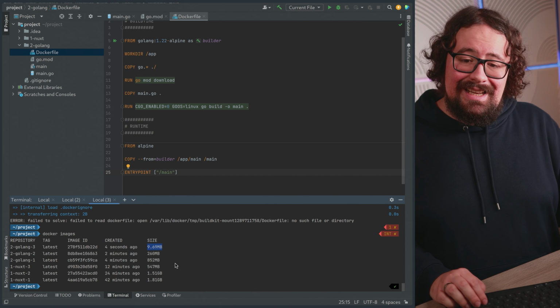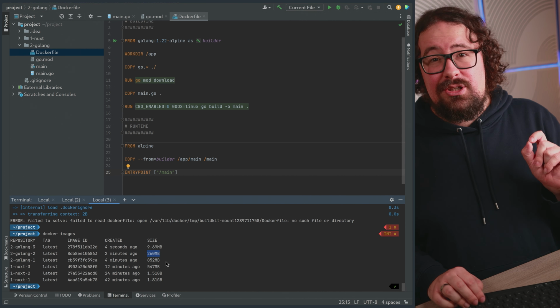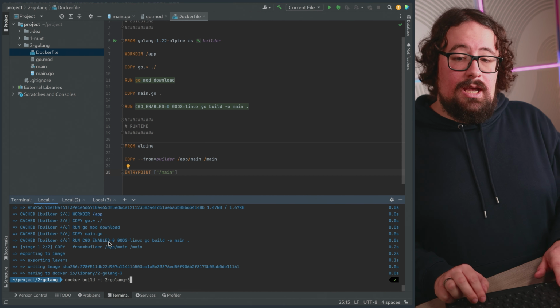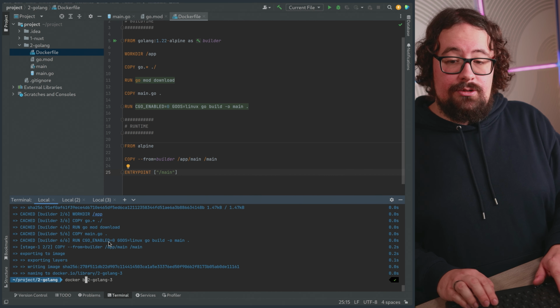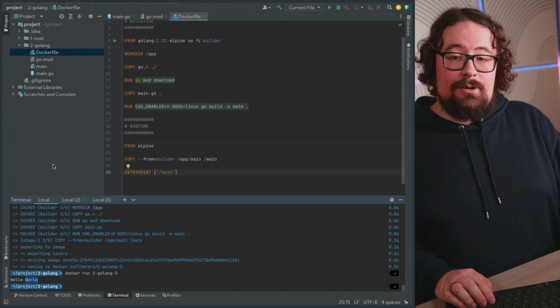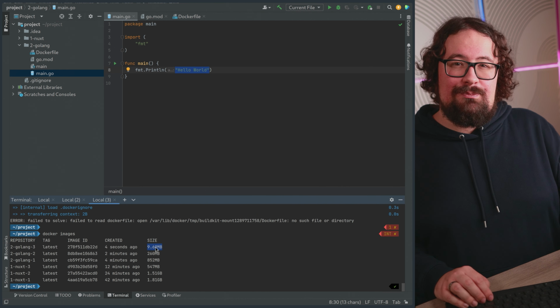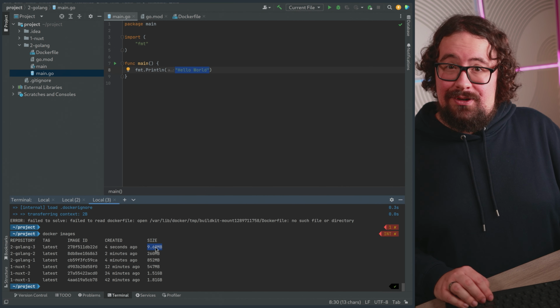So we see here it's 9.5 megabytes. So this is a huge reduction. We've just lost another 250 megabytes. And we can prove everything still works by just doing a Docker run, and we're getting the output of our Golang program, which just says hello world. I didn't demonstrate that before, but we can go even further.